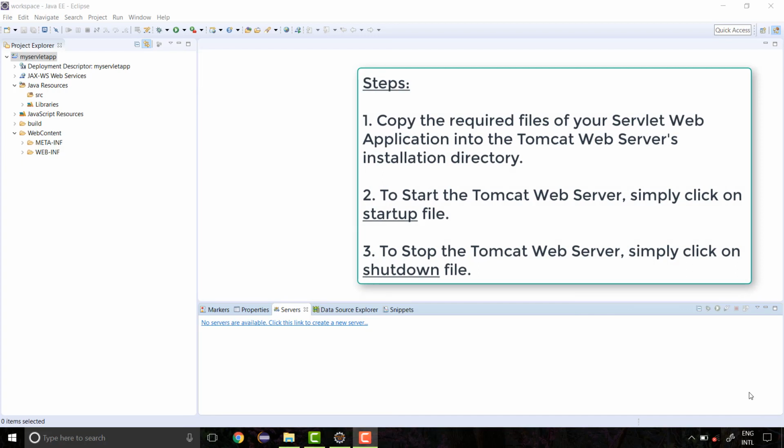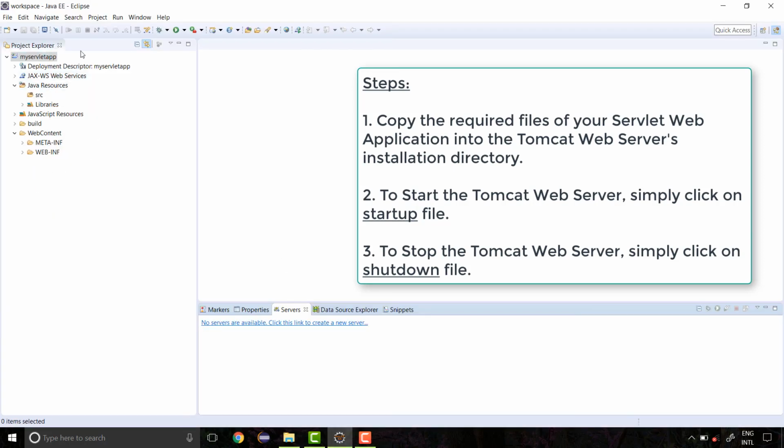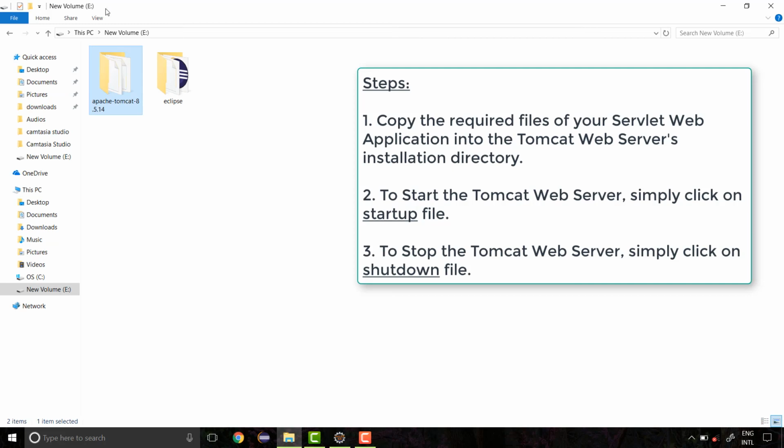Overall, these are the steps we've got to perform in order to use it with our servlet application. First, we've got to get our servlet application ready. Once it is ready, we start performing these steps one after another. So the first step is to copy the files of this servlet application into the directory where we have installed Tomcat Apache in our computer, because I've installed it here in this directory. So I would copy all files of my application into this directory.